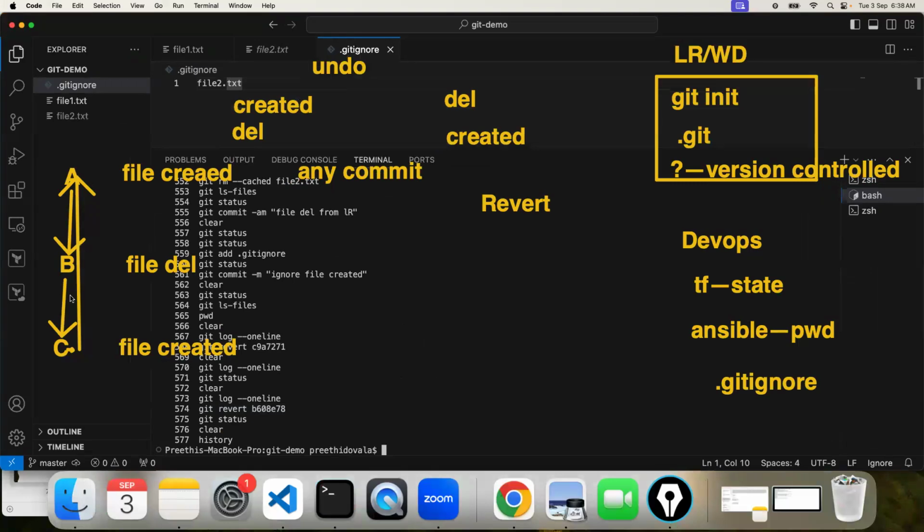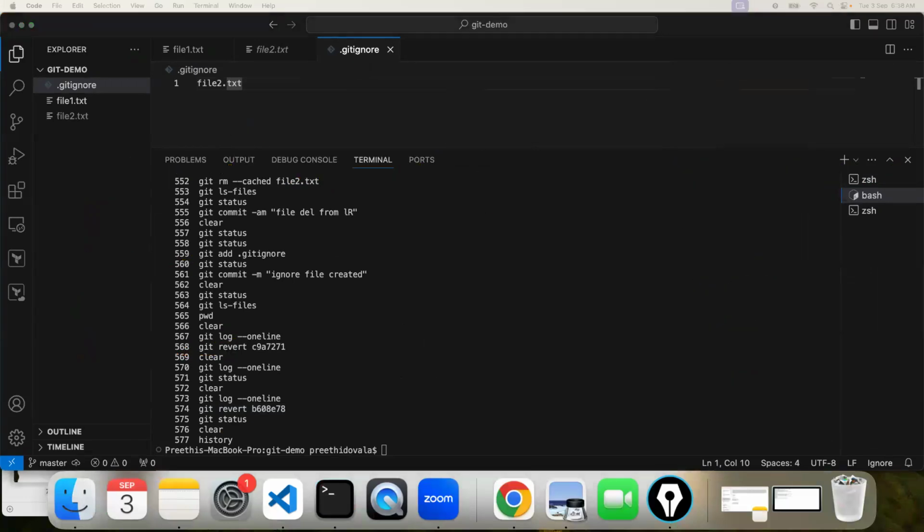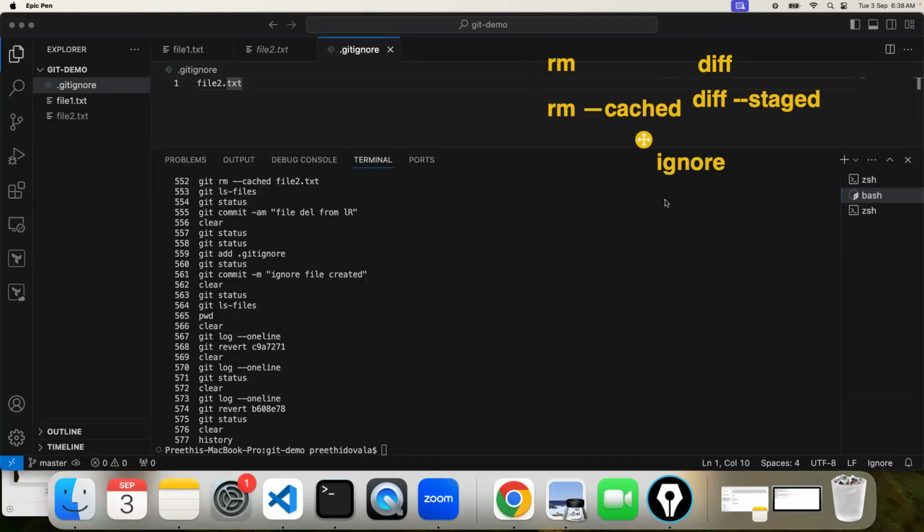Right? So that is about revert. We are talking about diff commands, right? Git diff file name, git diff staged file name. And also we have looked into rm command till now. Rm cached we have looked at. And now we were talking about git ignore. Sorry, we have discussed ignore and then revert. These are the things we discussed.